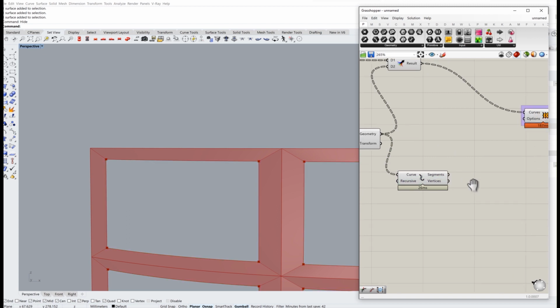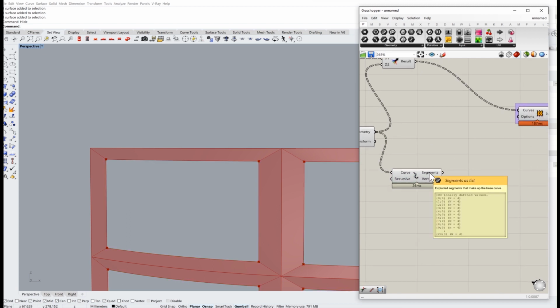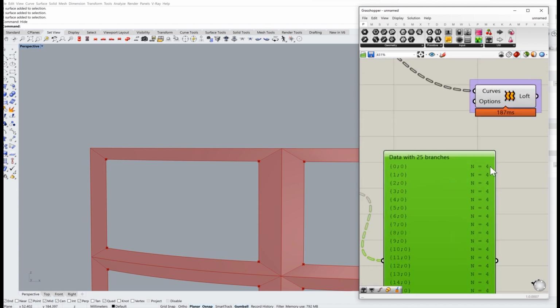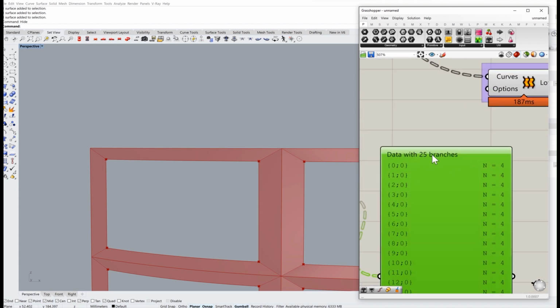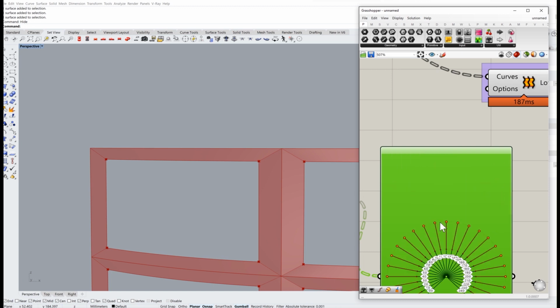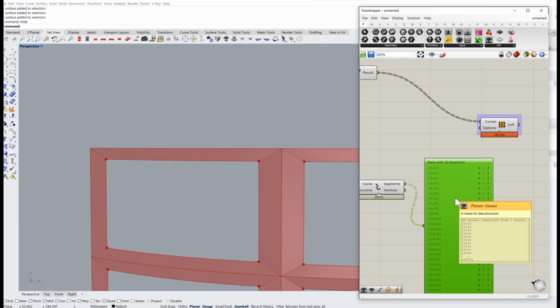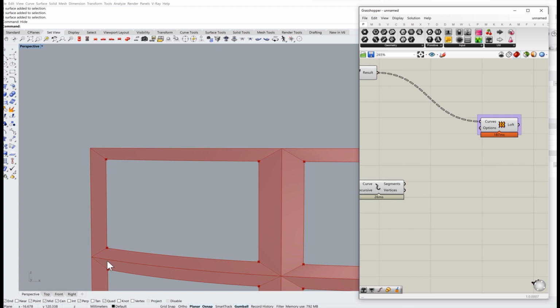So as I explode them, I get their segments, right? And I know that it's going to be 4 segments for each of these panels. So I can double check that with, again, the Param Viewer, connect segments to there, and lo and behold, it is indeed 25 branches, but 4 elements in each branch, right? It has those 4 elements. So those are 4 segments that I get.